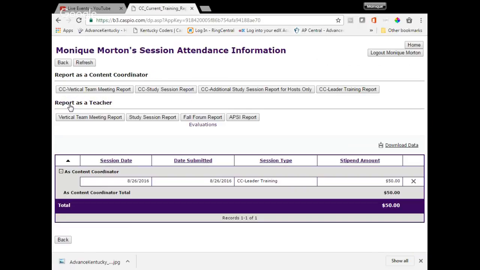If you need to report session attendance, you'll see the content coordinator versions of the vertical team report and the study session report. You'll need to fill out both. You should only fill out this third form if you are a content coordinator who is hosting an AP study session. There's an additional form because there's an additional stipend for that.